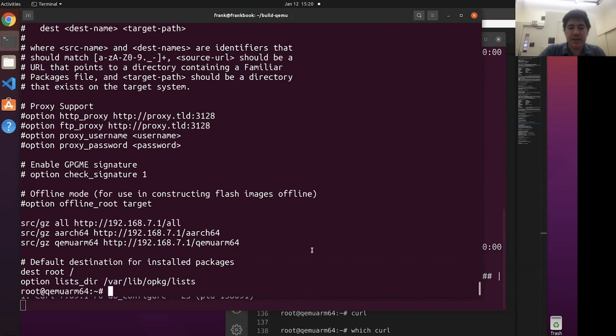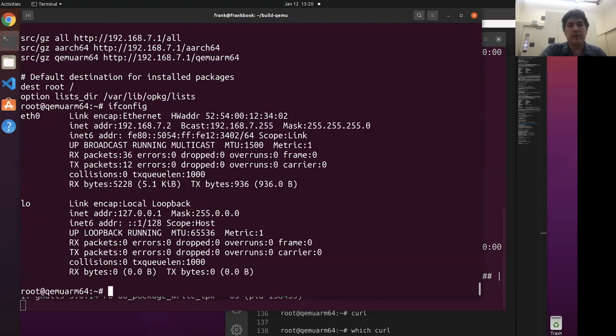And if you look at the IP of this machine, the QEMU machine, you can see it's .2. So instead of 7.1, it's 7.2. Convenient.